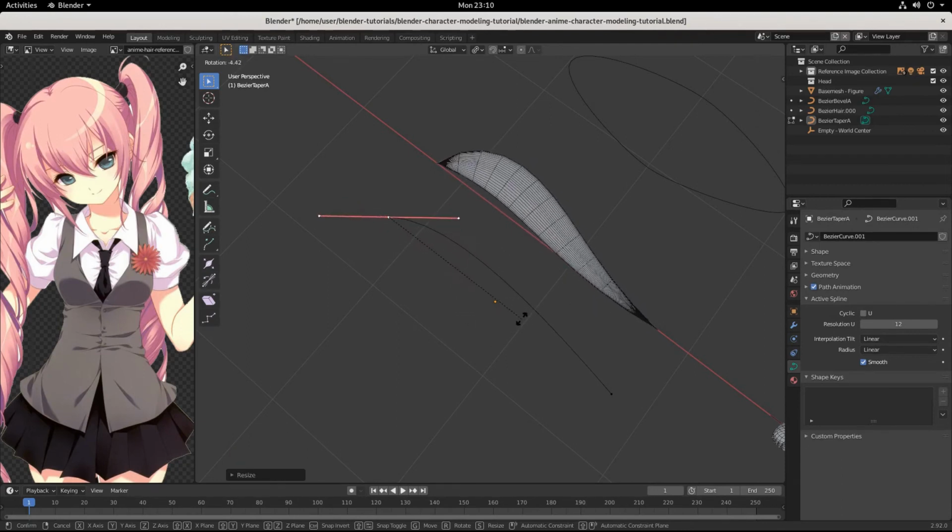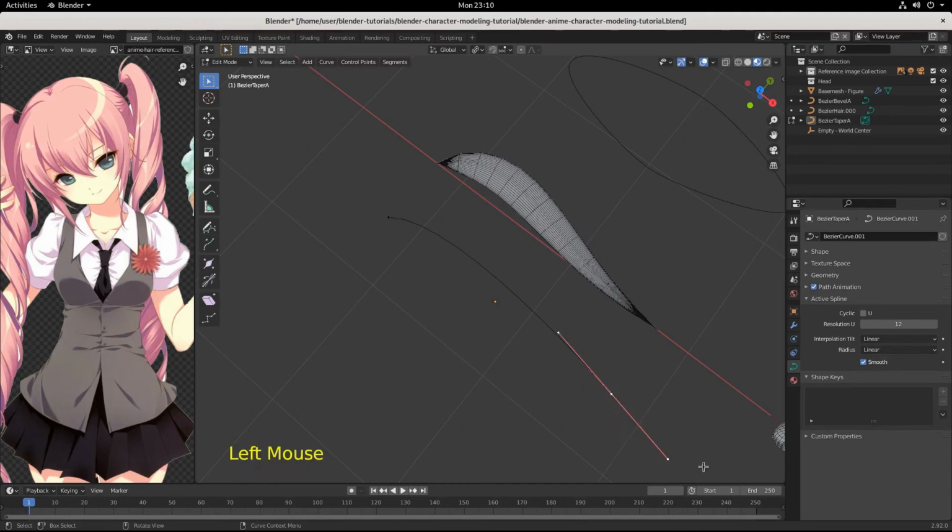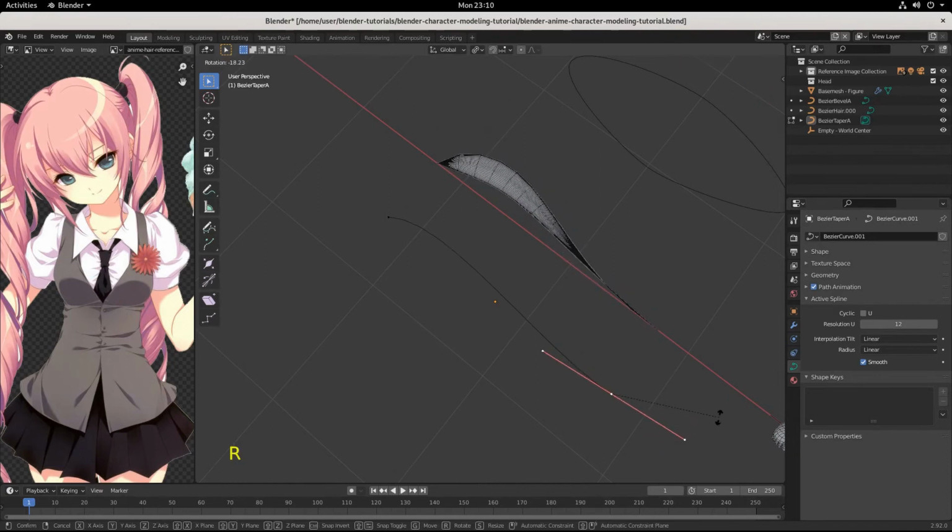I mean, this is as much an exercise in getting comfortable with Bezier curves as it is with making it look like real hair.